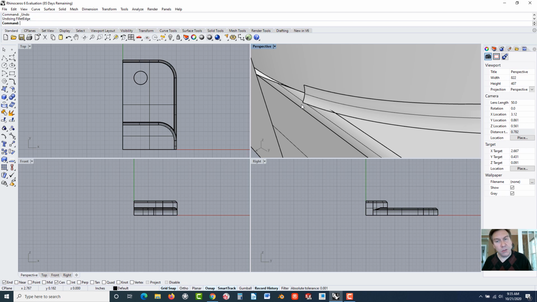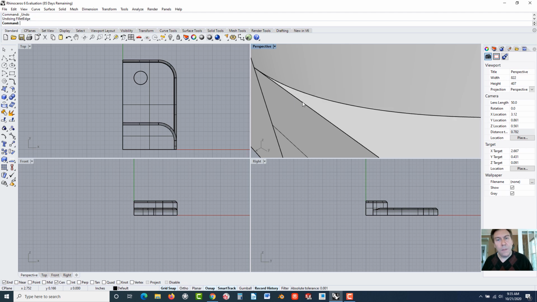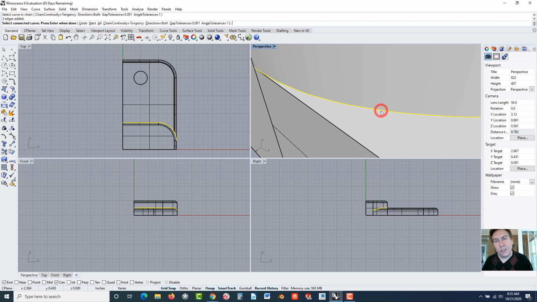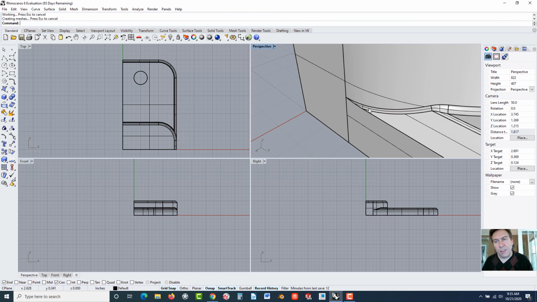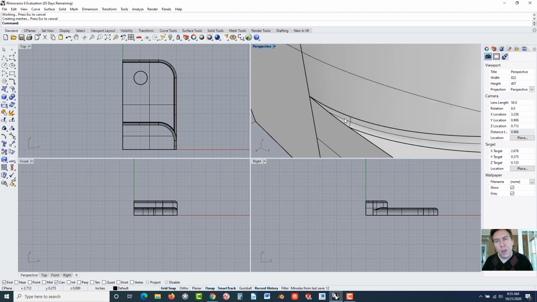So I'm going to hit Control Z, 1, 2, right click, chain edges, select this one first. Actually, yeah, we should be fine. So right click, right click, right click. All right, see, look at that. Now that looks a little bit better.